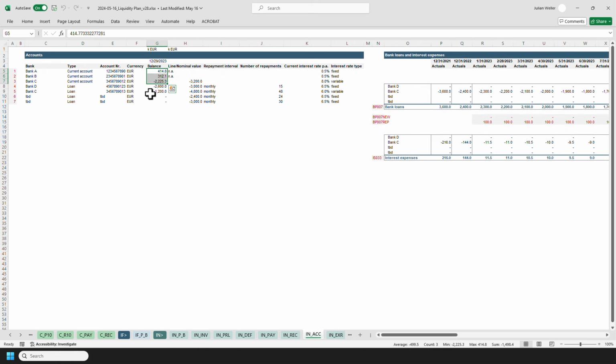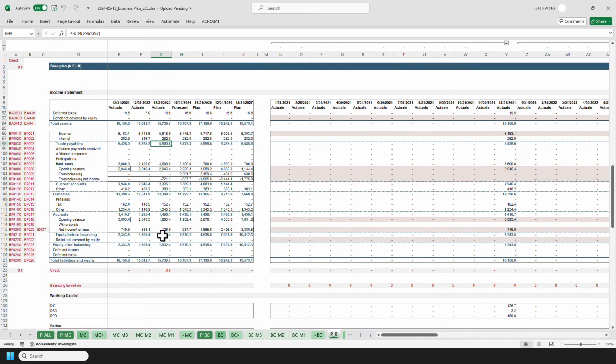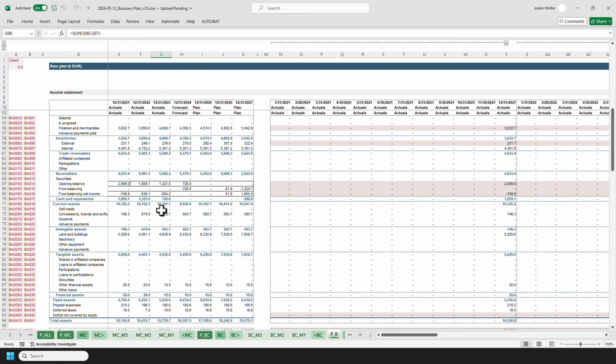So let me go back here. This 726.8, well, we have that in the business plan in the cash. So this is, well, here. It's the closing balance for 2023 and also the opening balance of 2024 over here. Note that this is on an annual base. So here we have months, but here this is on an annual base. So this closing balance from the end of 2023 is also the opening balance of the next year.